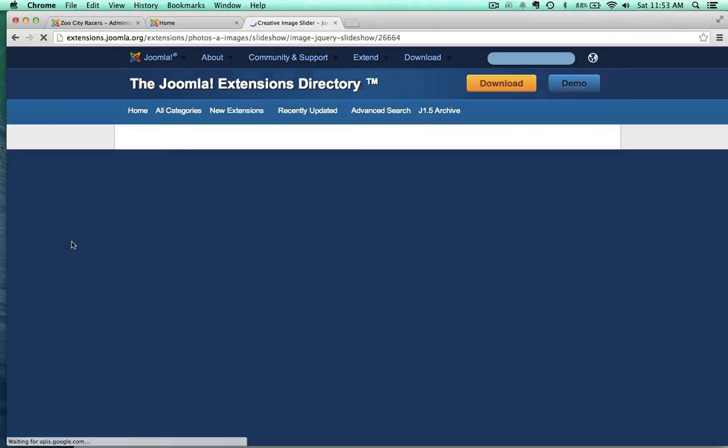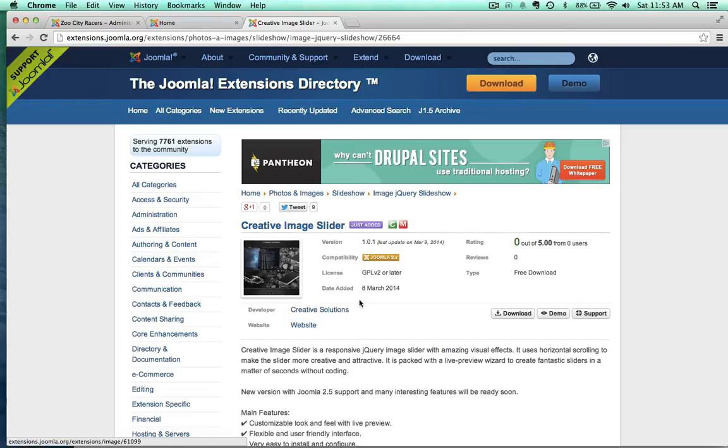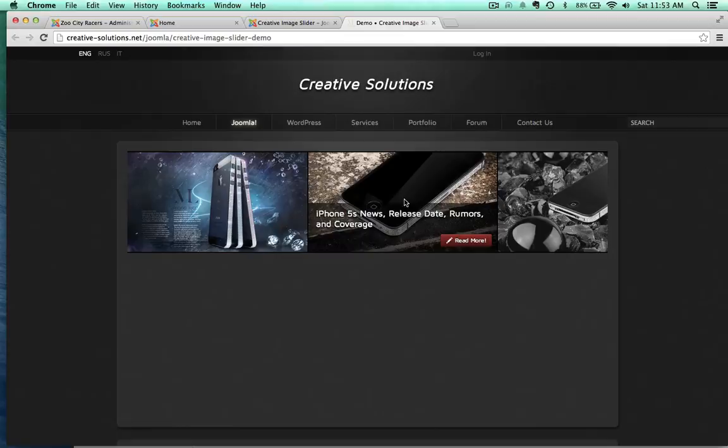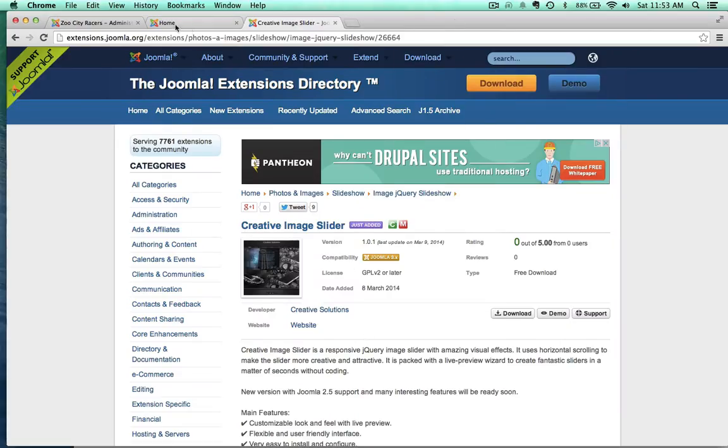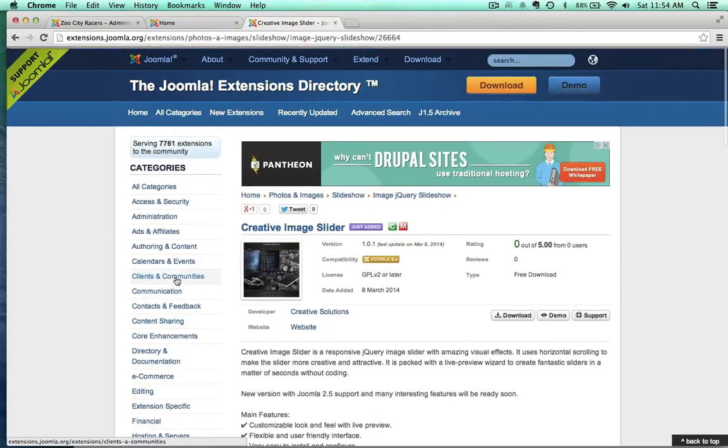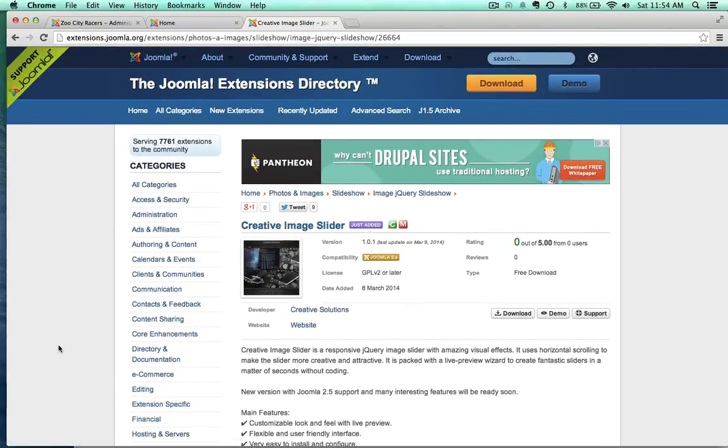I'm pretty excited about this one here, Creative Image Slider. We might have to try this one out later. But anyway, yeah, it looks really cool. Anyway, we'll talk about that again at a later time. But anyway, go ahead and explore through this, and there's so much neat stuff in here that can really make your website pop. But for now, what I want to do is search for a specific module.